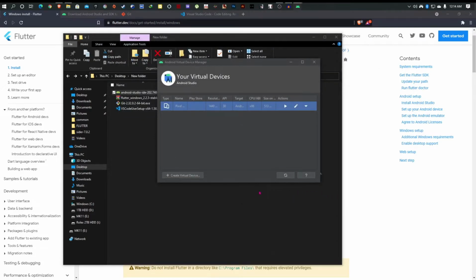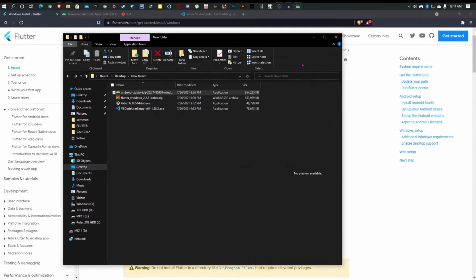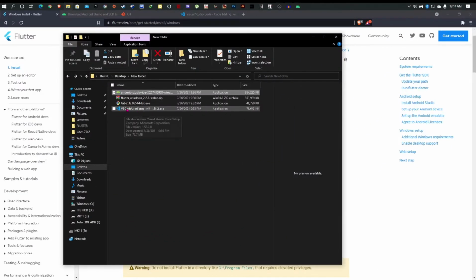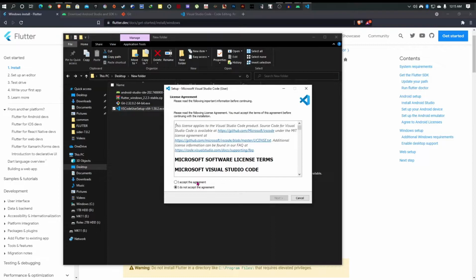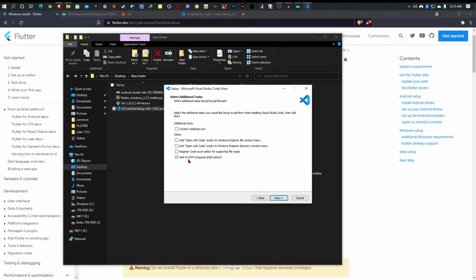Okay, and just before I run this, I'm actually going to minimize this. Okay, and then minimize this also. And let's move on with the other installations also. So the next thing I'll do is go ahead and install VS Code. So I'm going to open up this, accept the license agreement, make sure you read them, and then location, next, and then make sure you add this to the path, else we would have to go ahead and do what we did with Flutter.